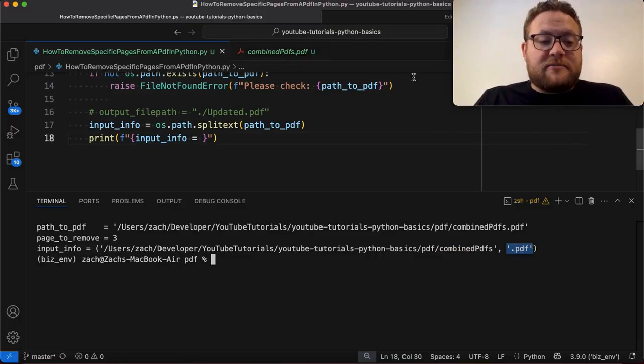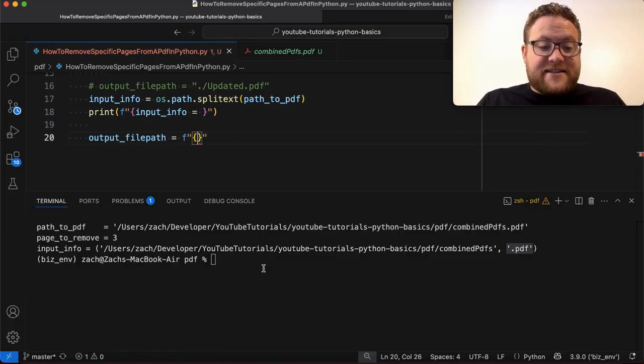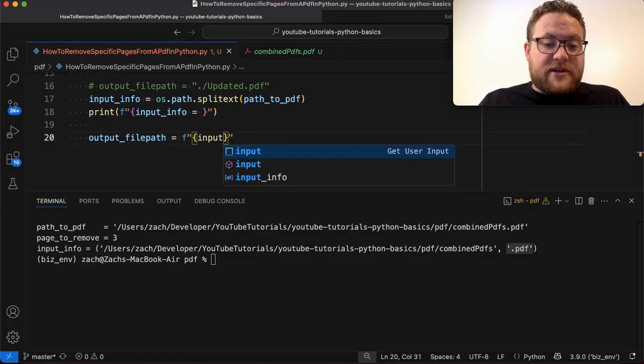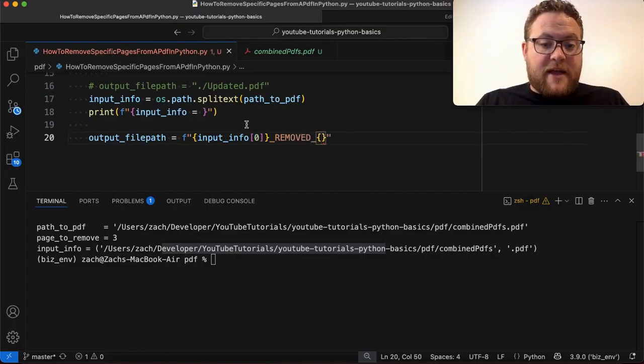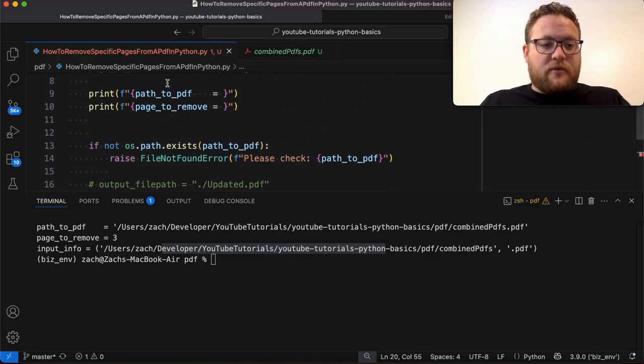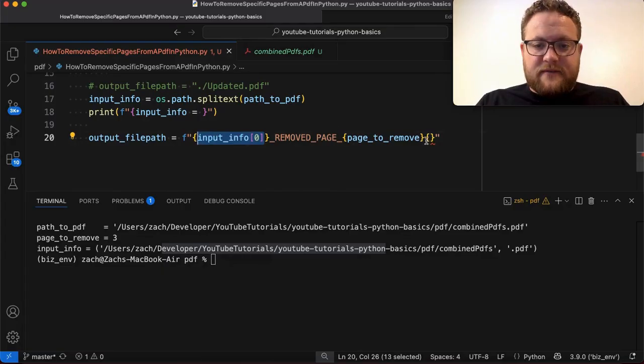Now, sometimes I like to use this to my advantage, where I do something like output file path is equal to an f-string, because maybe I want to save this updated PDF in the same folder, in the same directory, right next to the original. So I could do input information, and if we get that first value, that's going to return that, and then since this is an f-string, I can say underscore removed page underscore, and then whatever the page to remove is. And then I can say input info and then do 1.